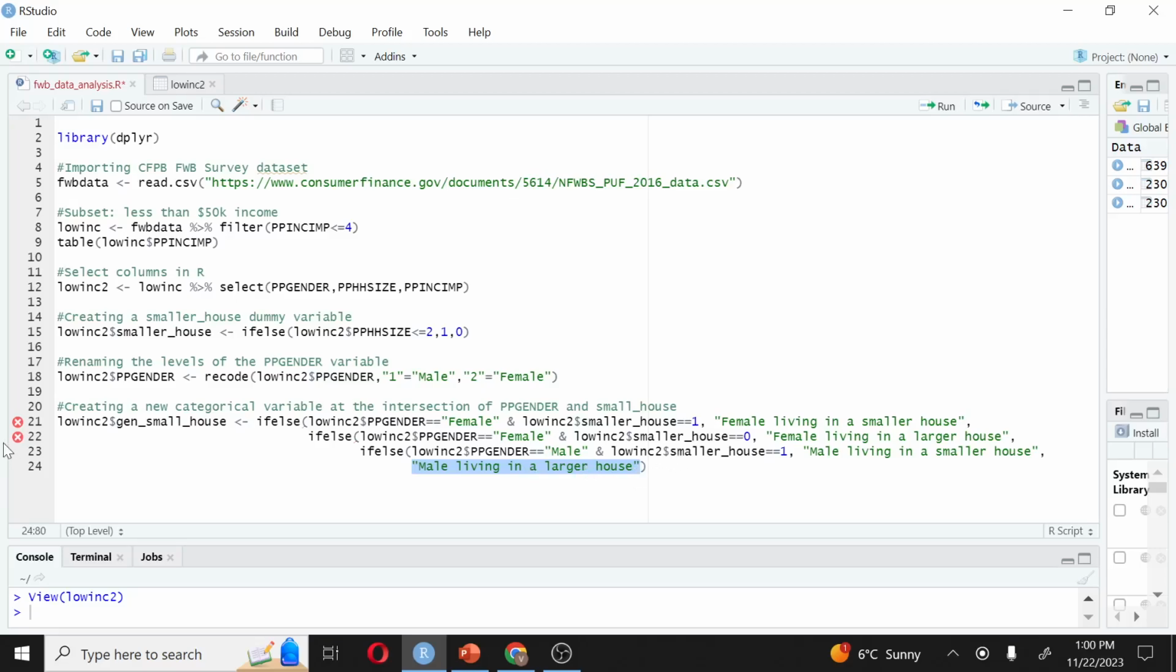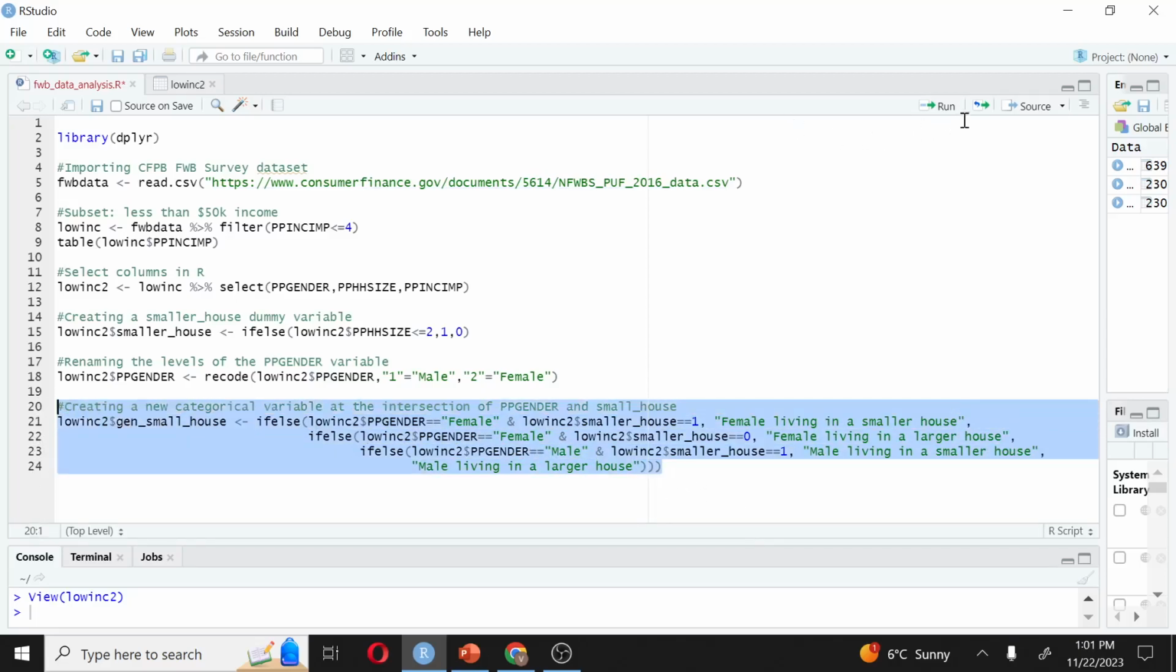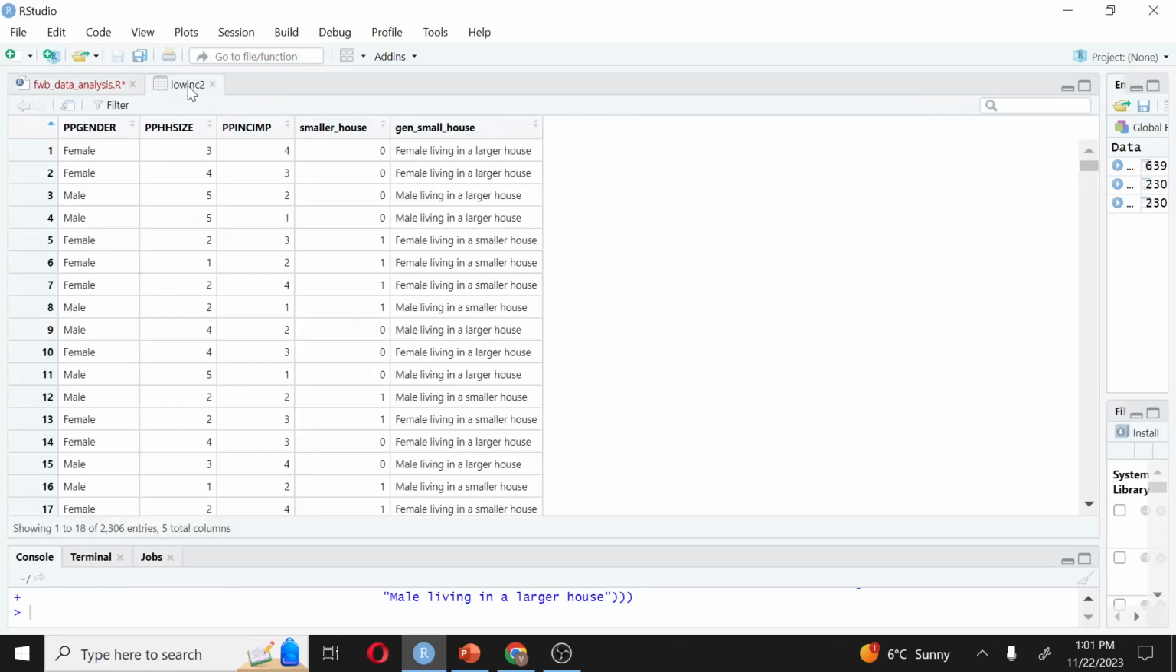Now notice that R is showing us there is something wrong happening here, because the brackets that we put do not match the brackets that should be put. This bracket closes this bracket, so we need one more. This closes this bracket, and we need one more to close the first bracket. So don't worry about the brackets, because R is so smart, it will direct you towards the correction. Now it looks like there are no more errors here. So I'm going to select the whole thing and click run, and it looks like it has worked.